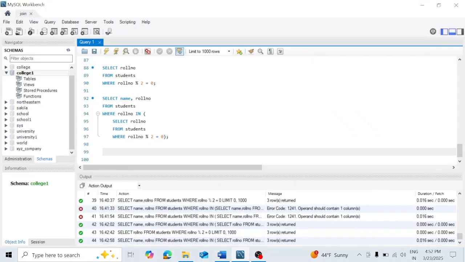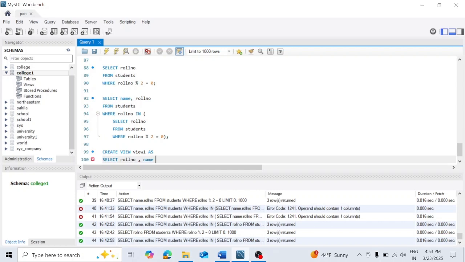All right, guys. So let's create our virtual view. For that, create view, and let's give it a name. Let's say view one. All right, view one as select. I want to select roll number. I want to select name.